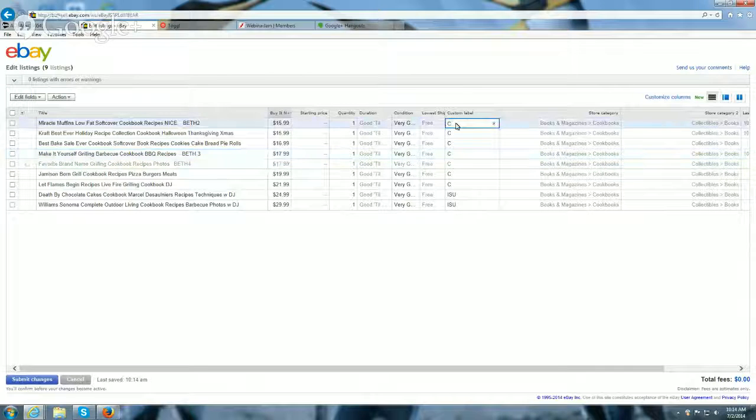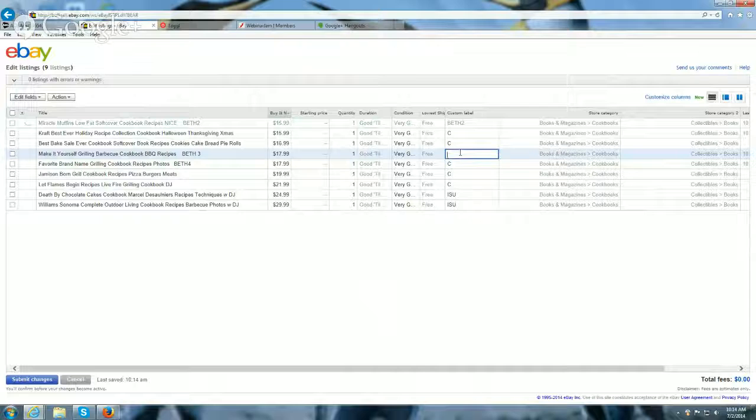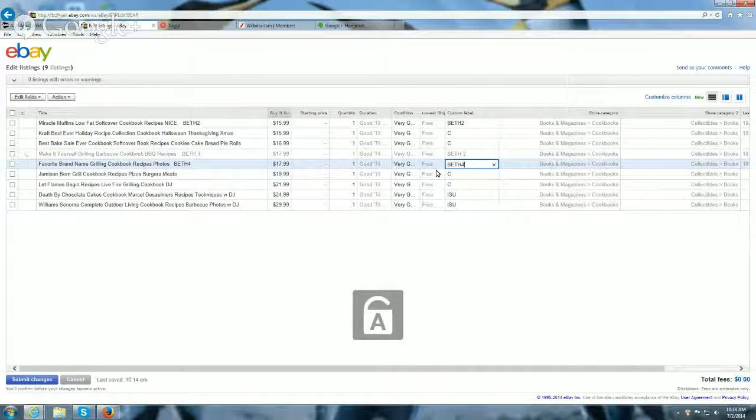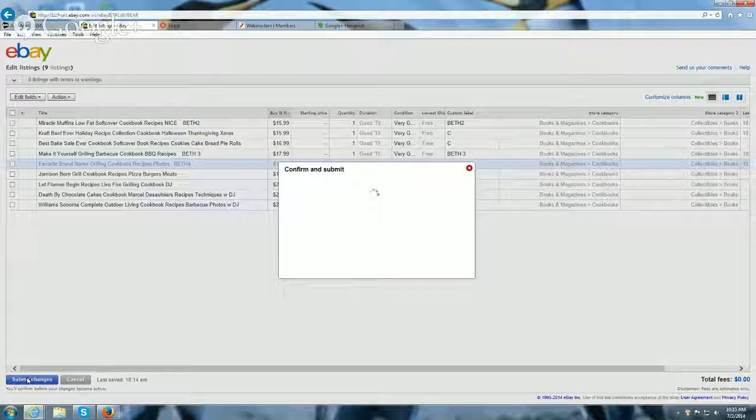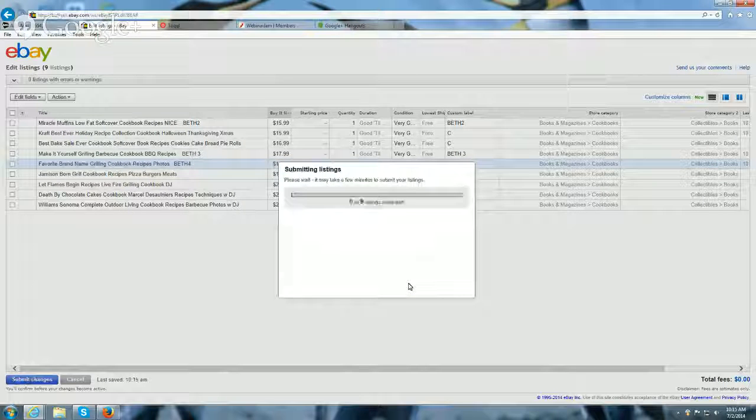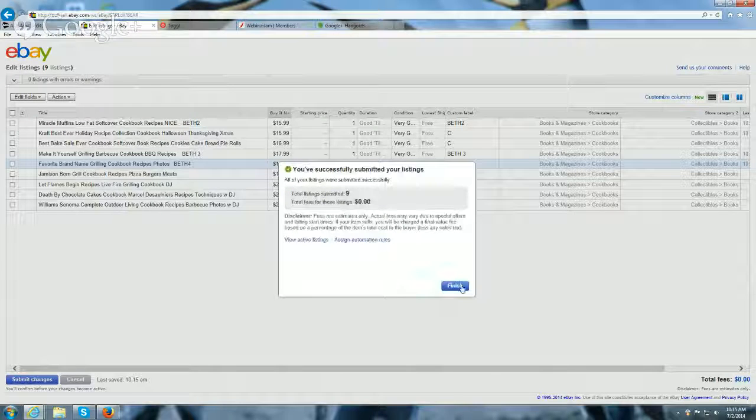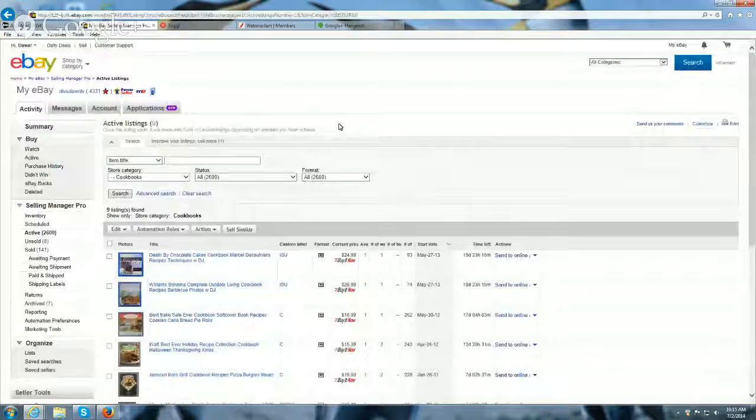Now I can come over here to custom label and just change that to Beth 2. I can just change this one to Beth 3 and this one to Beth 4. See how simple that was to do? Now you just submit the changes, confirm and submit. Let the computer do its thing, click finish. And you would do the same for all of them. I just did 3 as an example.